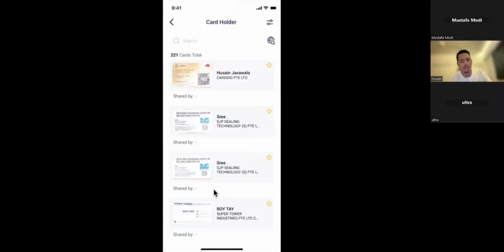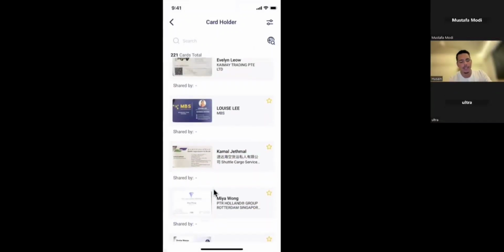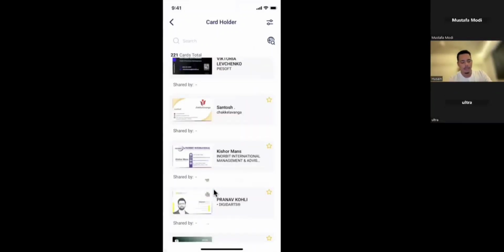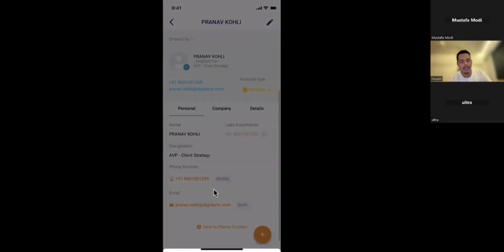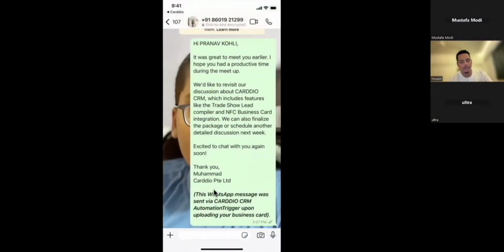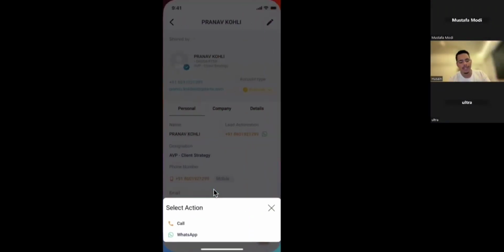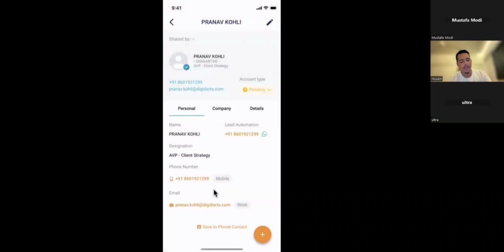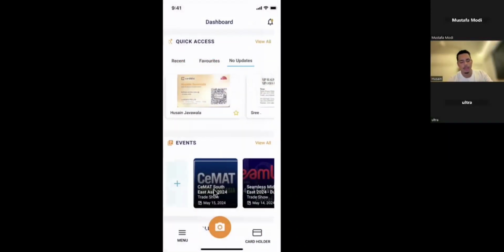Again, on the right you have the card holder where all your cards are, so you have access to all your information. Let's say I go to any of the cards. I have all the information here, and just by clicking here, I can open WhatsApp or call them directly. So I don't have to waste time sending them a message or anything like that. By just clicking something, I can directly open the contact.